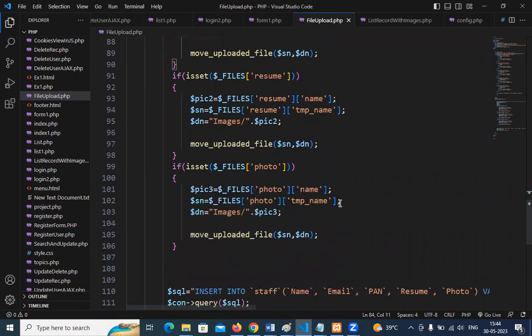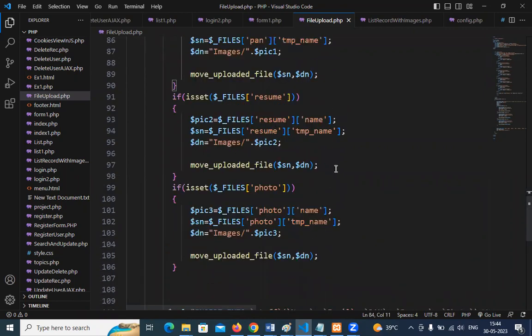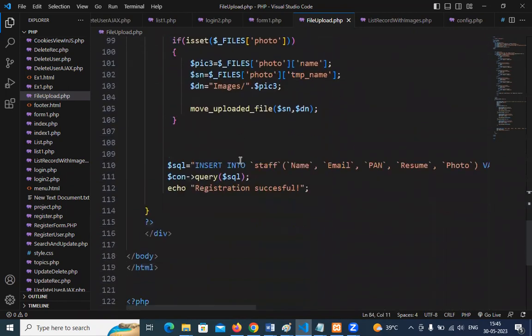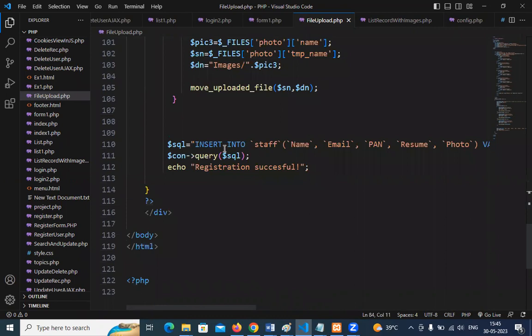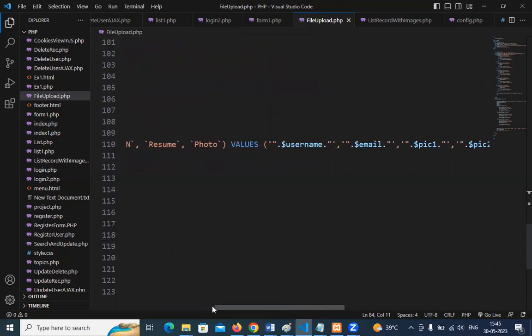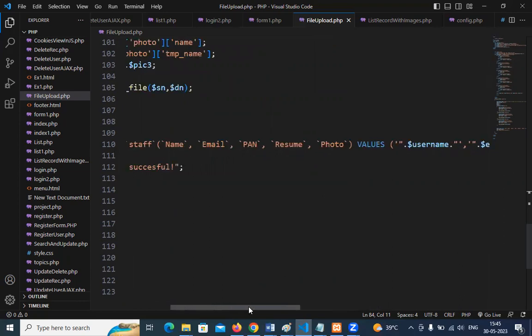The first condition is for uploading PAN, second condition is for uploading resume, and third condition is for uploading the photo. And once these commands are executed properly, then what we have to do, we have to use the insert command. Insert into staff. These are the columns, name, email, PAN, resume, photo, and these are the variables, username, email, pic1, pic2, pic3.